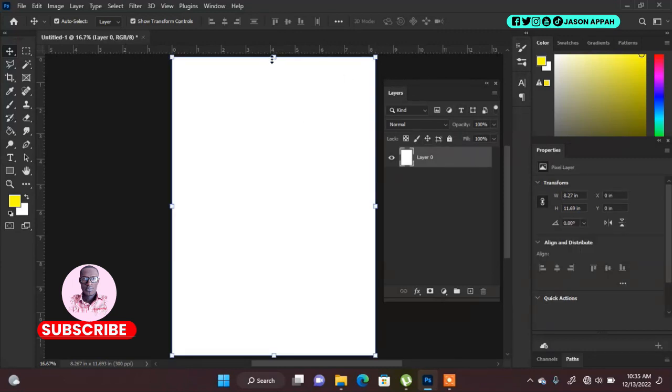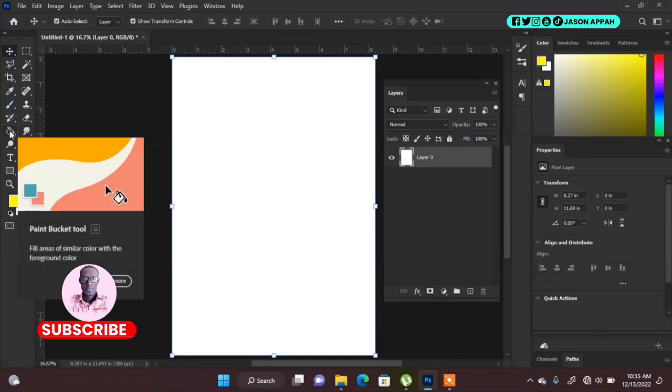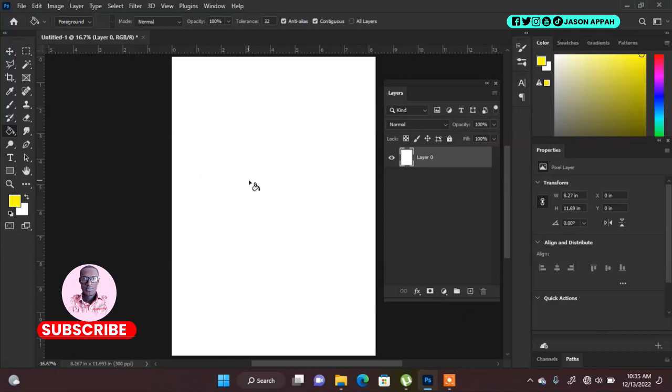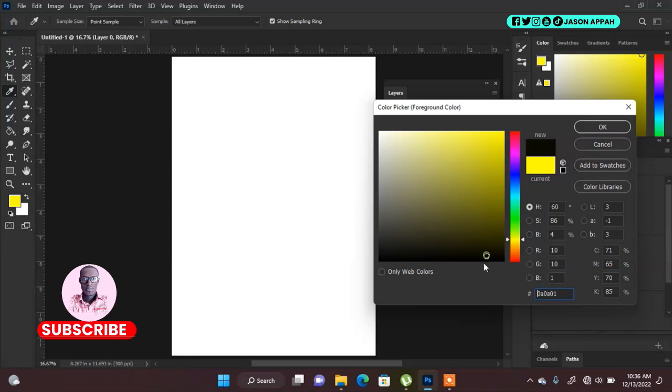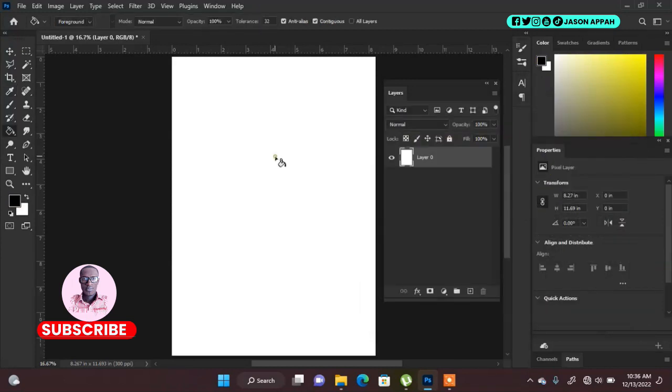So let's say you want to paint the background or you want a color on the background. You come to the paint bucket tool. This is the paint bucket tool. You click on it. When you click on it, the color that is going to come is here. This yellow is going to come. So when I want maybe black, I click on the yellow. I choose the color that I want. So let's say I want black. I click on OK, and I paint.